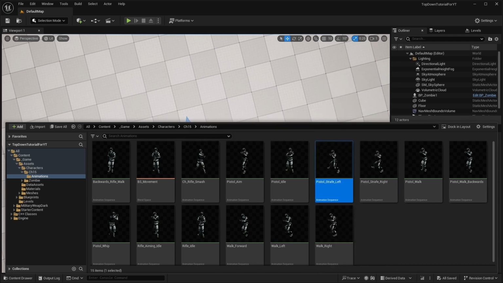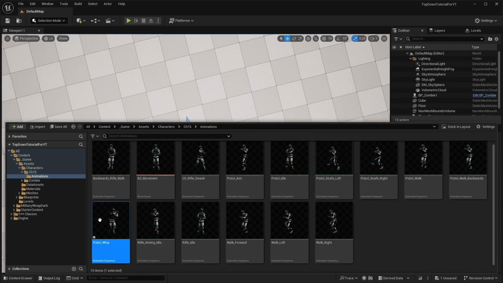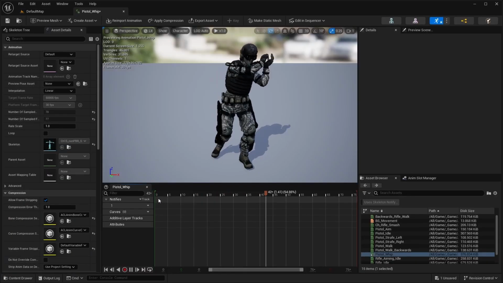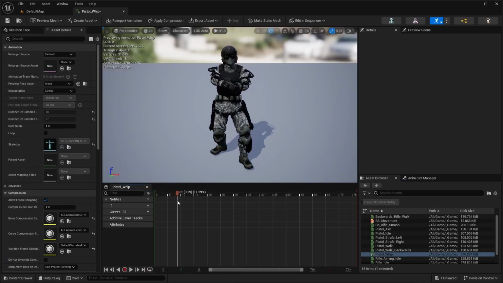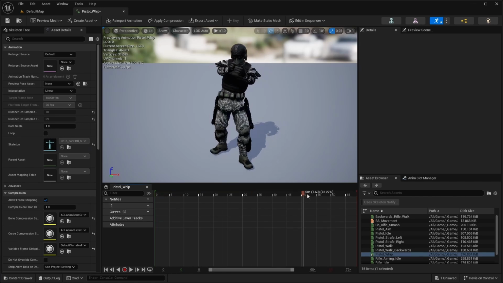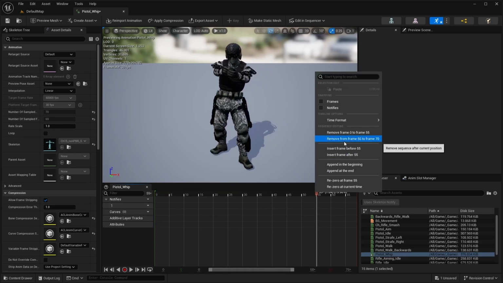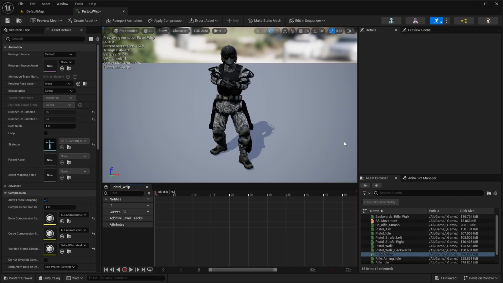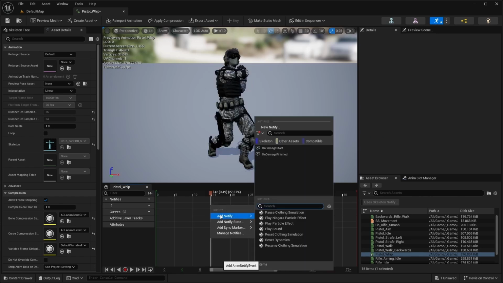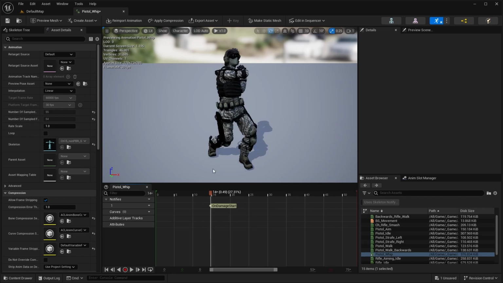Next, let's prepare the whip animation. Open the animation and make it a little bit shorter, because currently it's too long. For example, remove frames from 0 to 8 and from 55 to 78. Add an animation notifier, place an on damage start notifier at the moment when the damage should start.